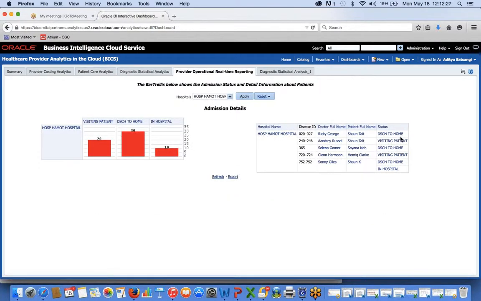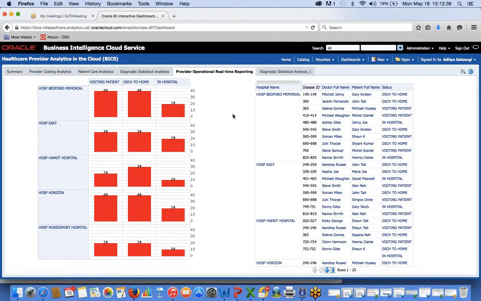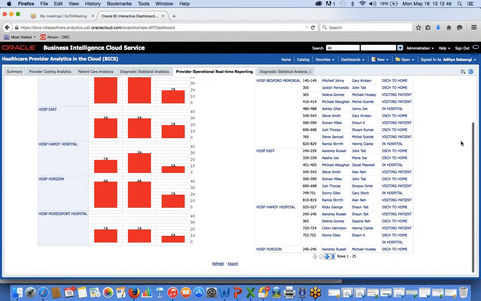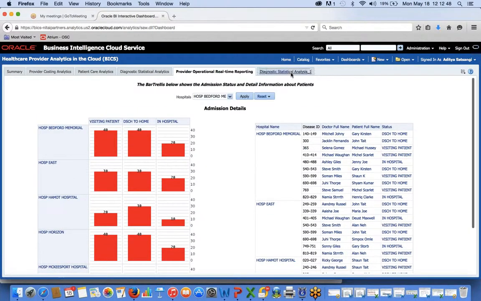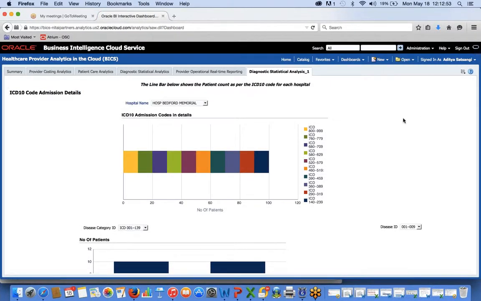Then you have provider operational real-time reporting. So if you click on the visiting patient, these are the hospitals, hospital names, doctors, patient full name, status. So you click on that and you can see all that information available. Diagnostic statistical analysis. So this is a very mature product in terms of calculating the performance of a healthcare provider.